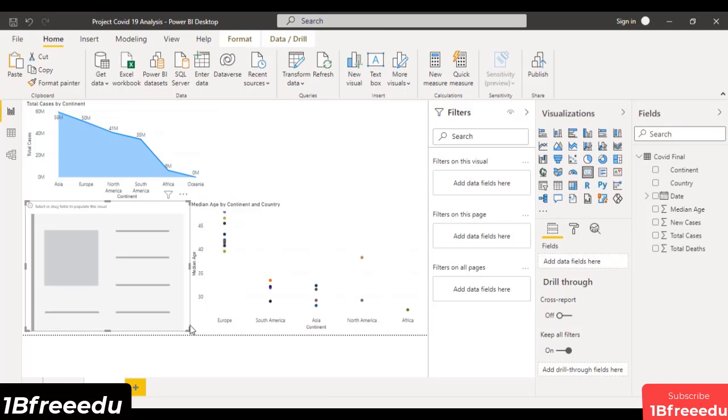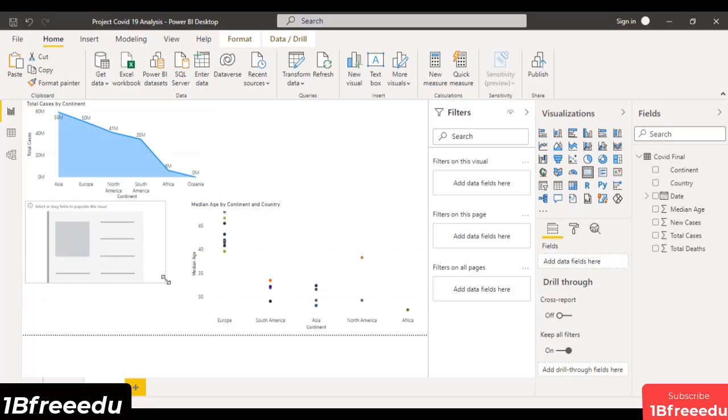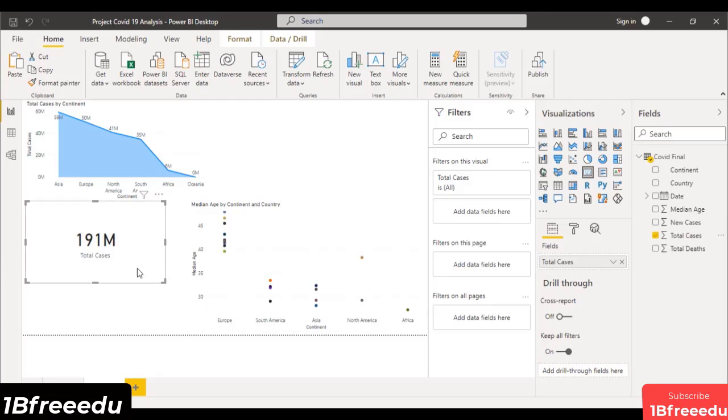Now what is this card? It can be used to represent the data, right? It's really simple to work with. It has just one way through which we can show the data, and that is this fields option. Suppose you want to show the total number of cases, you can just drag it and it will show the total number of cases all over the world.